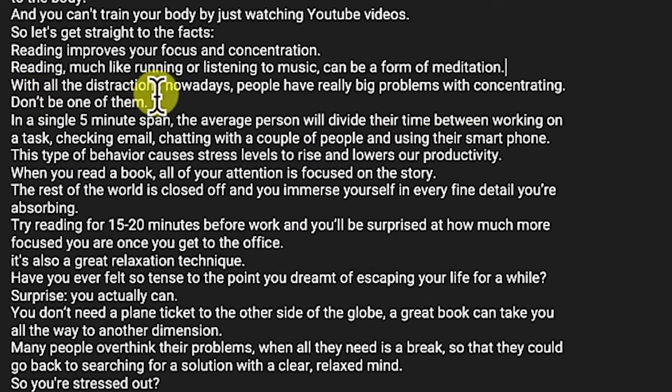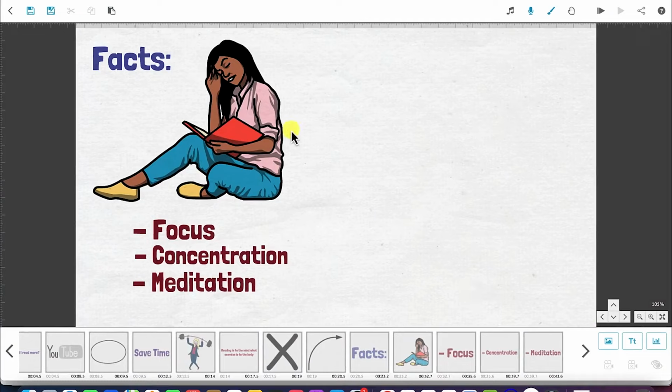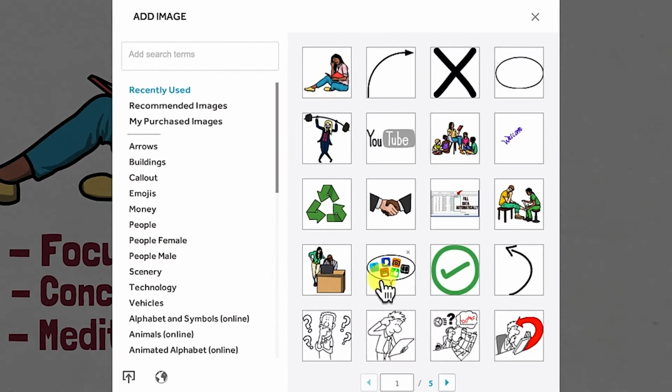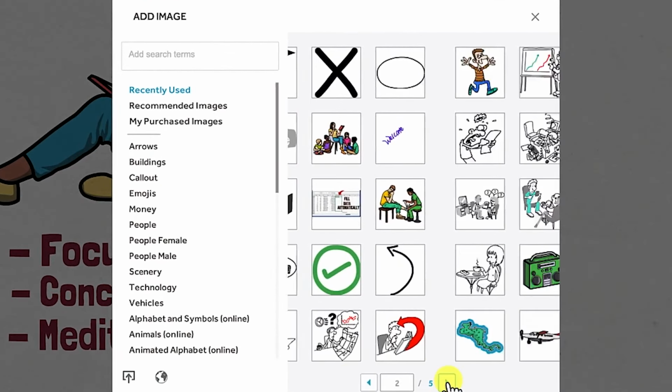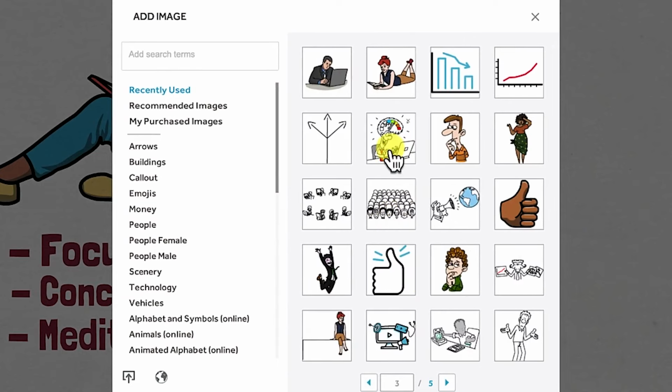With all the distractions nowadays, people have really big problems with concentrating. So we have to put an image that showcases distraction. We can come over here and use any image that shows distraction. Maybe something like, with all the distractions nowadays, you can search from those images. So something like this.